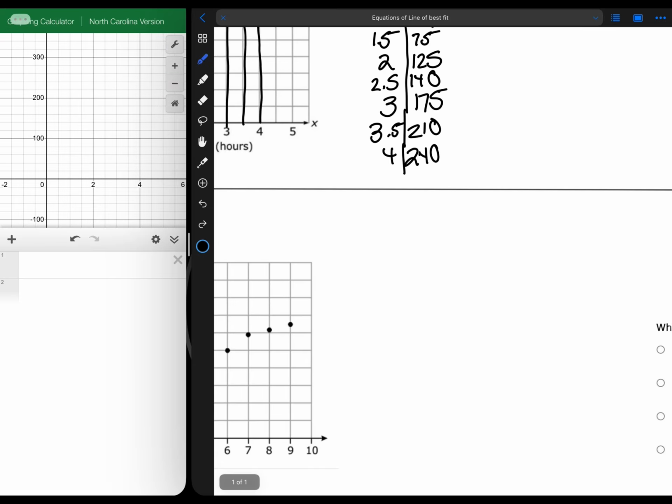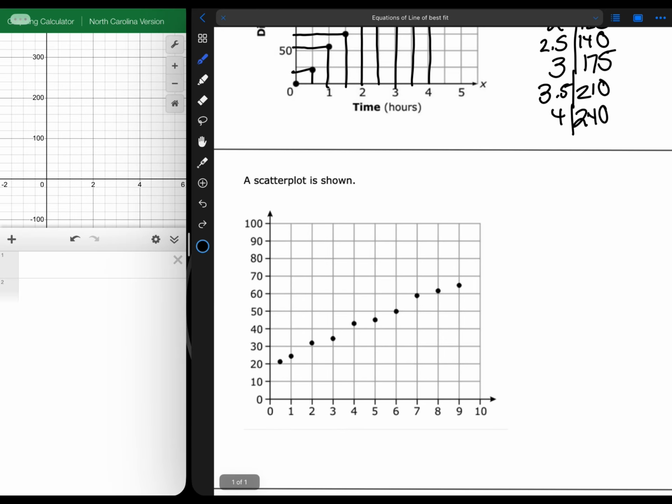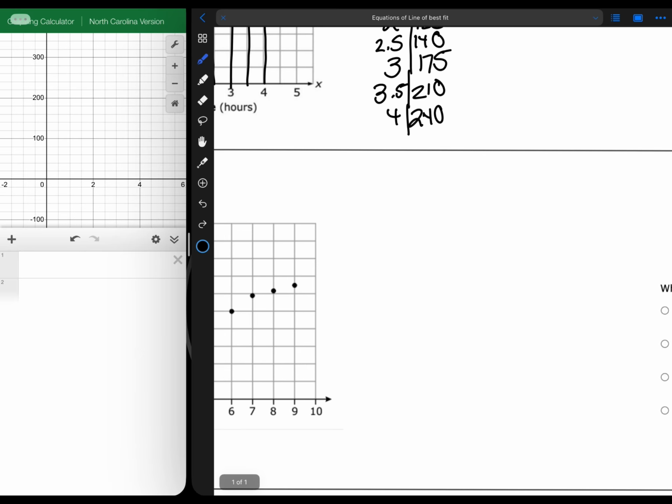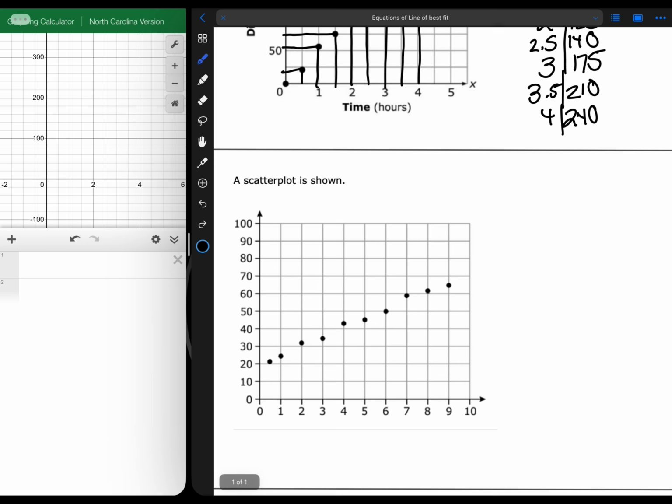All right, so let's move on to example 2. Example 2 says that a scatter plot is shown. Which equation best represents the scatter plot? So in order for us to get the equation, we need a t-chart. So we're going to start with our t-chart. We're going to go ahead and draw that so we can get our table of values.